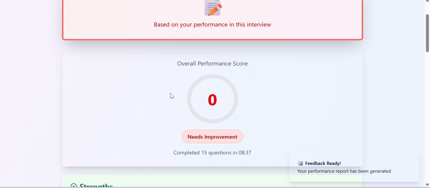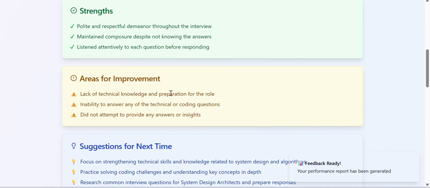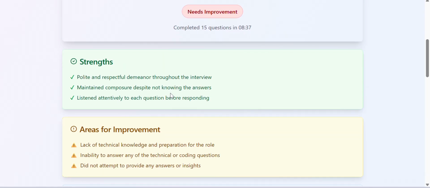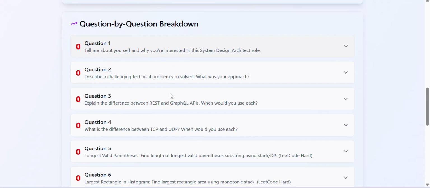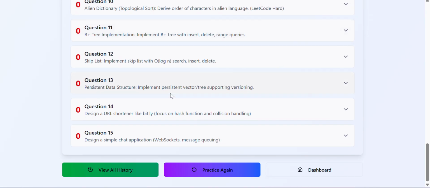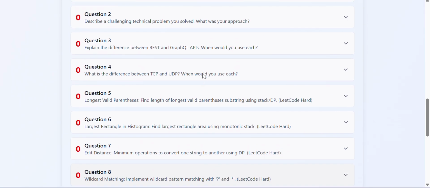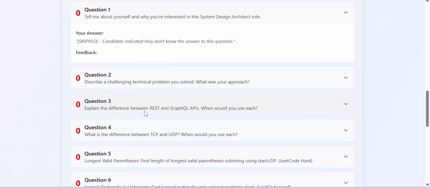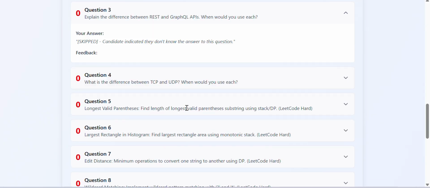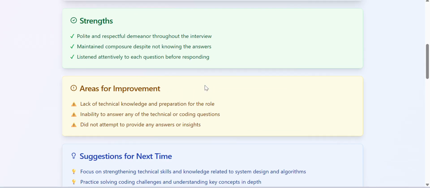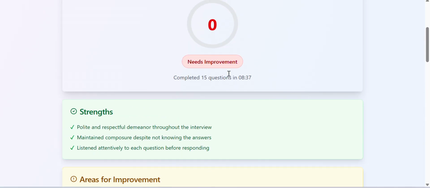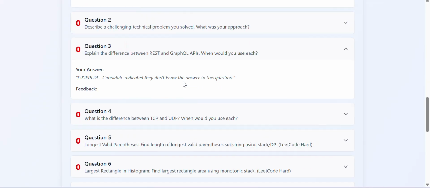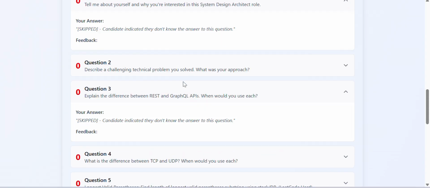After that it will generate your feedback, like how accurately you have answered. Because I just skipped and didn't answer any question, you will get a response on your improvement areas and what you need to do. For each question you will get a better response: how you can implement it, what the question was, and what you replied. They give a proper response to each and every question, keeping a record of every question. I think you got what this application is doing.